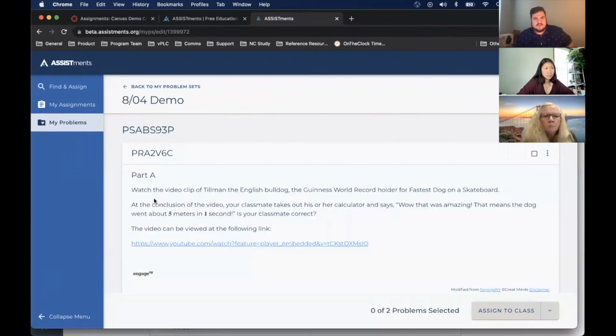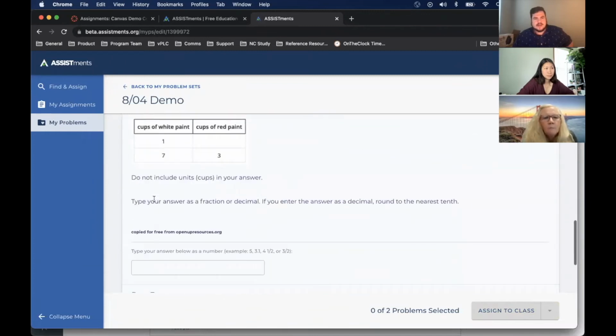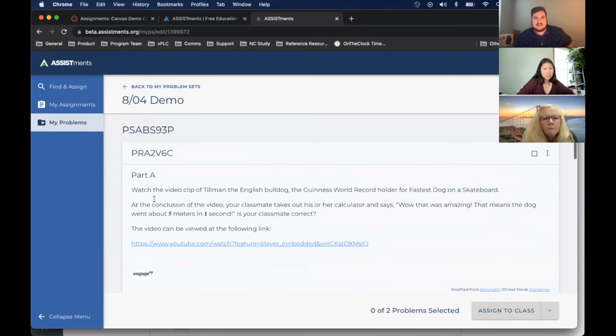So now that means that you can access that problem set from My Problems. If I click on the 8.4 demo, you can see it has that Engage New York problem, and it also has the Open Up Resources problem that I added. And from here, you can select them and assign them to your classes whenever you like. So you can always come back here and reassign or even modify problem sets. If you click the triple dot here, you can edit the problem set details. You can delete it, preview it as a student, which we'll talk about, or even duplicate it.